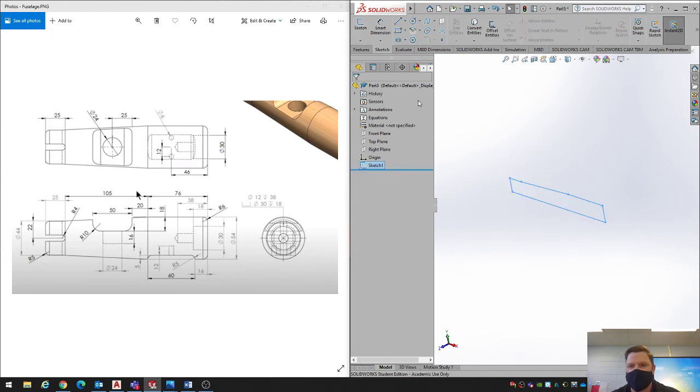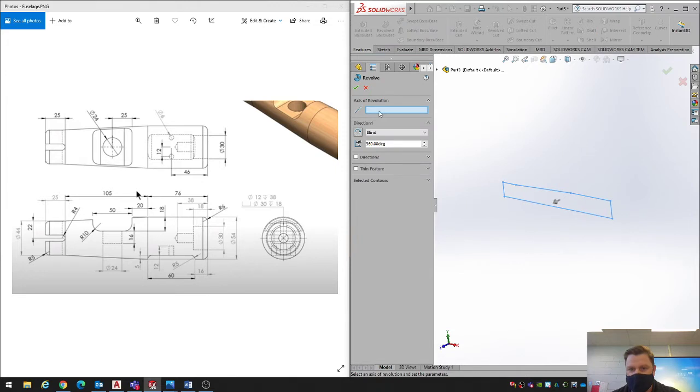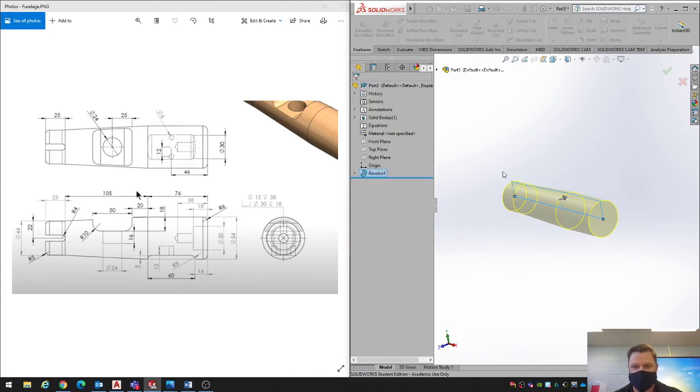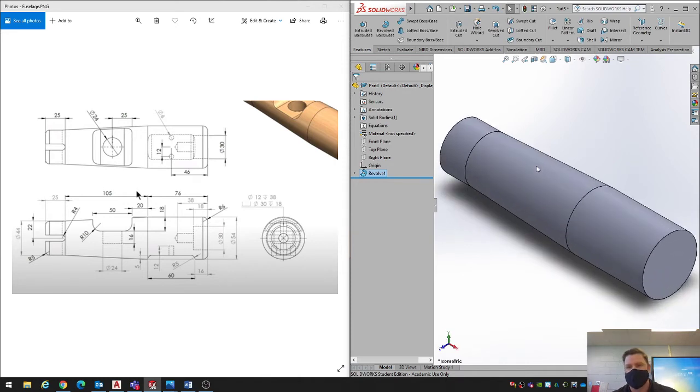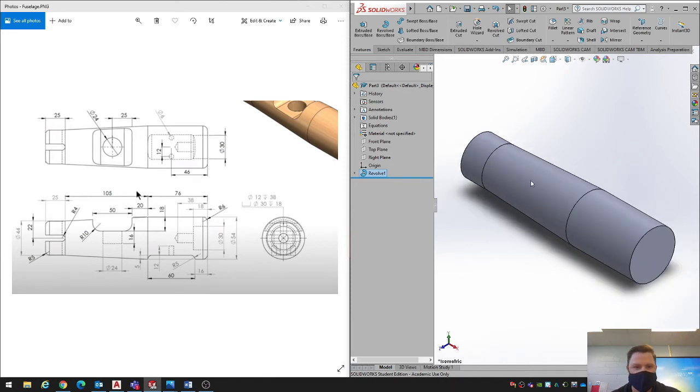I'm going to exit the sketch and go to Features, Revolve. The axis of revolution is going to be this bottom line because everything gets revolved around that axis. I don't have to make another line for an axis. I can just use the bottom line of the sketch. And it's going to go blind 360 degrees. All that stuff looks good, so I'll just hit the check mark, and that's basically the first part.